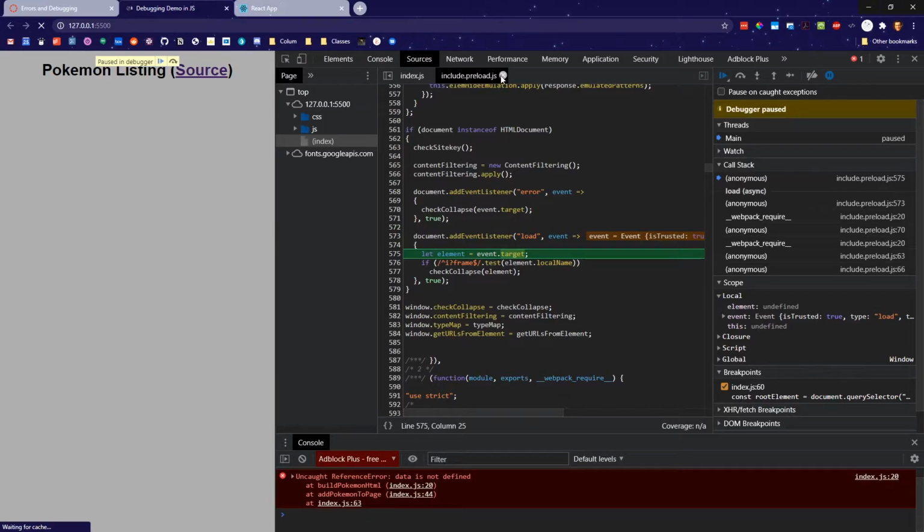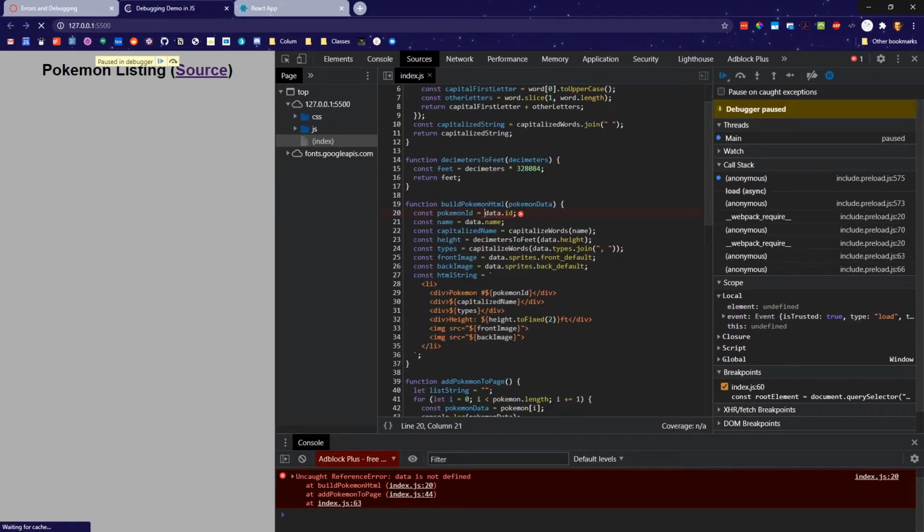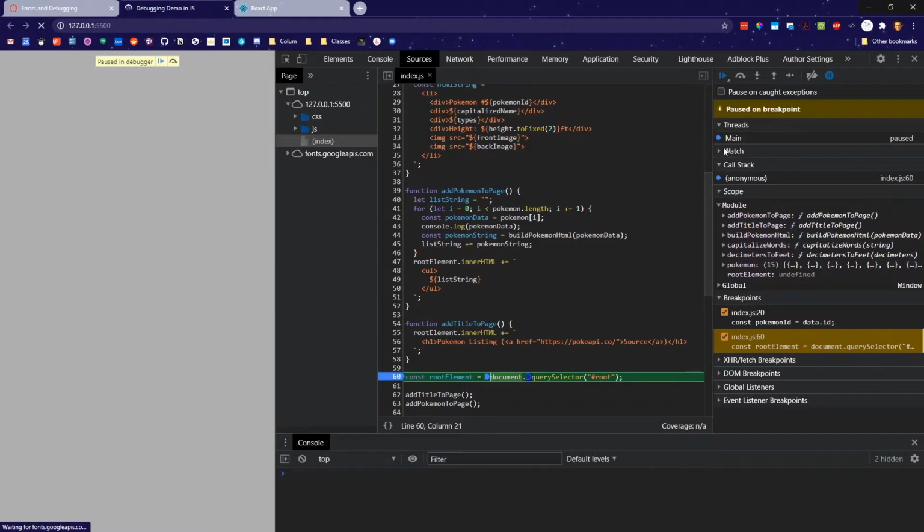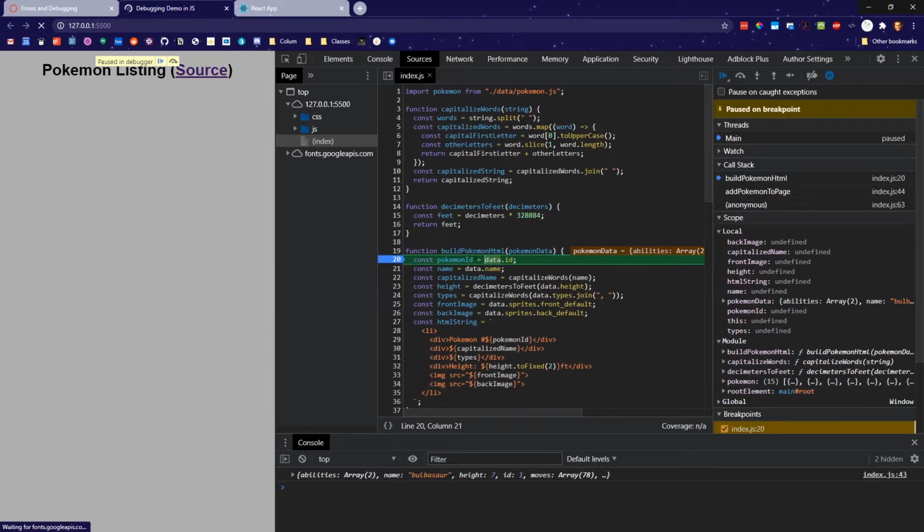At this point, I know where my problem is. So to get back to where I want to, I'm going to put a breakpoint on line 20. I'm going to refresh my page, and I'm going to hit resume after we hit that first breakpoint to get back to line 20 here. And I can see data, this variable is undefined. There is no variable called data that we've hit since we just watched all of the code execute from top to bottom.